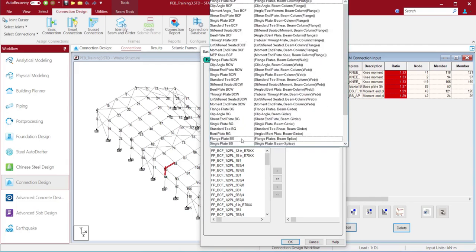Okay, now if you select any other templates, it won't work because the template should be compatible with the existing joint. Means, for example, you are choosing the BCW for the BCF joint, it won't work. It will show that it's not compatible. Okay, so first of all, you need to make sure that the connection template you are choosing should be compatible.